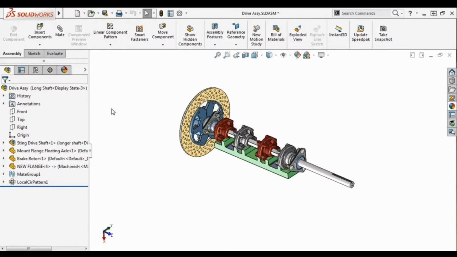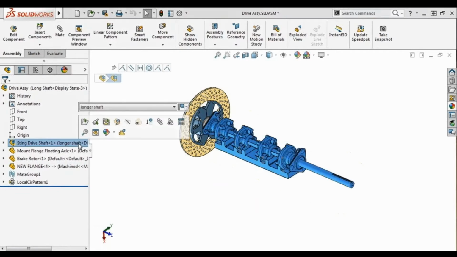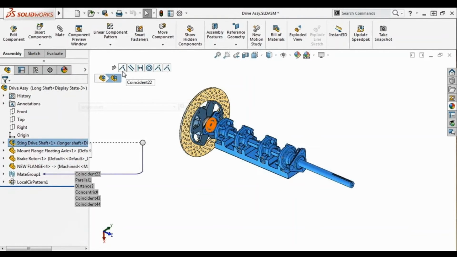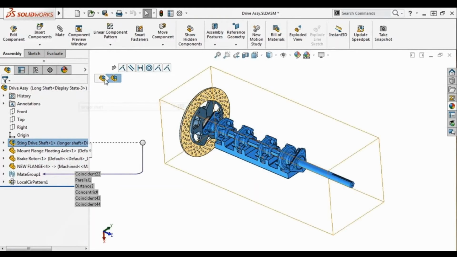For the 2017 update, SolidWorks enhanced the selection breadcrumbs to display information only for the entity that's highlighted, making it easier for you to visually see what mates belong to a specific component. For example, if I select the Sting drive shaft subassembly, you can see the mate breadcrumbs that apply to the subassembly. But if I hover my cursor over the drive assembly breadcrumb, you can see the mate breadcrumbs disappear.